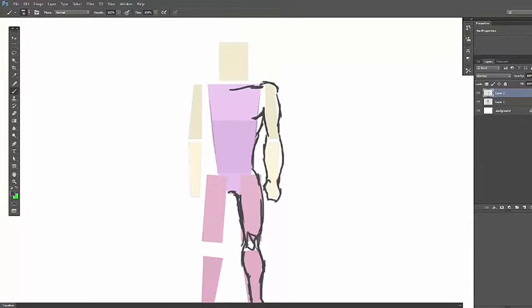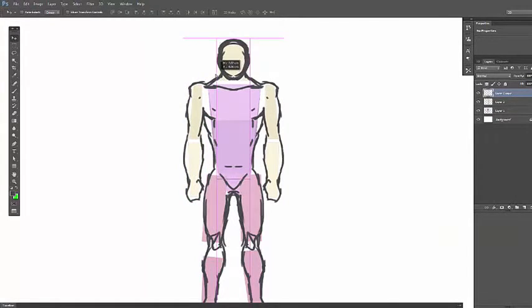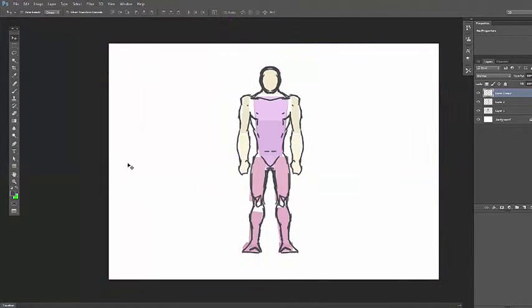Throw in a bit of a clavicle there, head shape. Now if I really wanted to, I could just draw the left half of his body and flip it. Edit, transform, flip horizontally, and there we go. We've pretty much created a character off the bat. Well, the building blocks for a character anyway. There we go. Very easy, very quick.